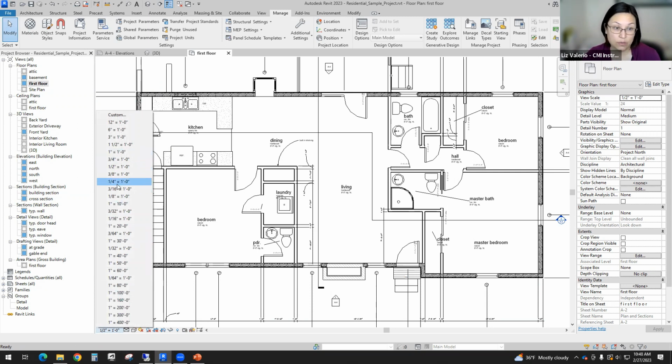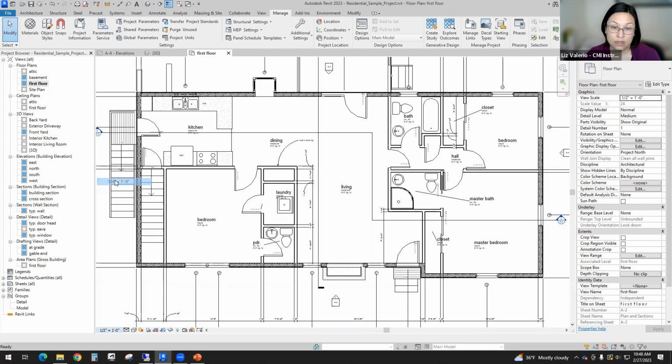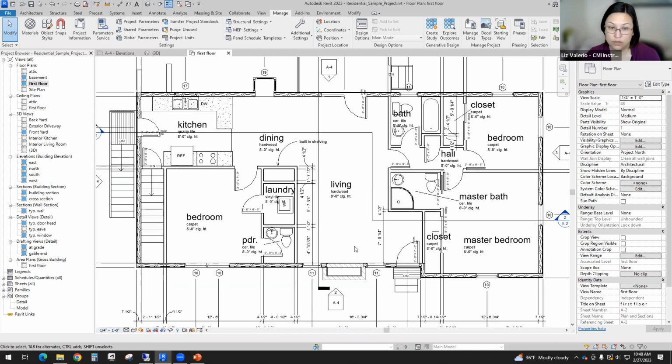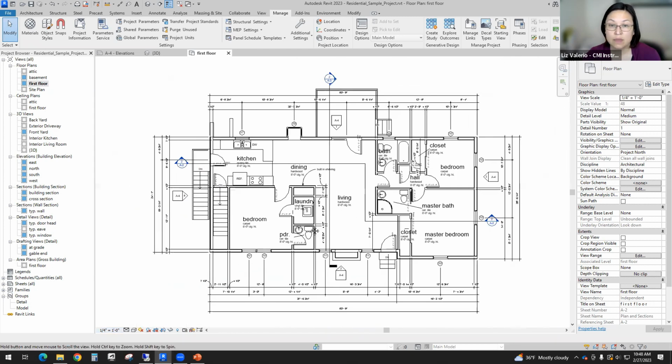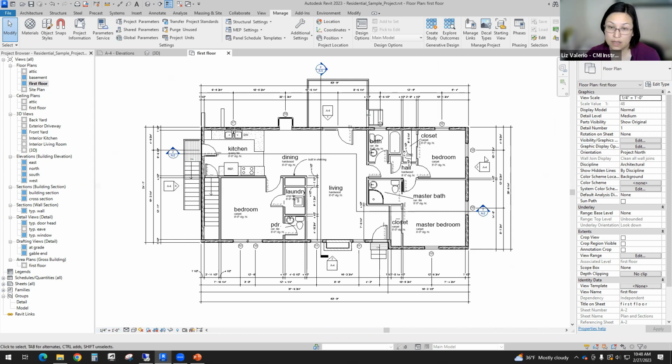I'm going to go back to 1/8. No, I think we were at 1/4 initially. Let's go back to 1/4. So I think this was the original size that we started with. I want to show you how it doesn't only affect the text and dimensions and line weights, it will also affect your viewport on the sheet.